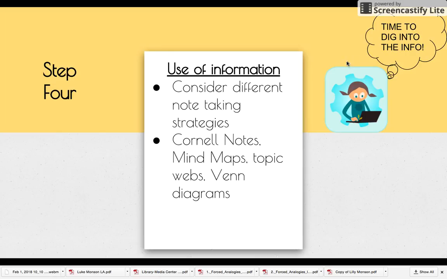Step 4. Time to dig into the info. Here's where you use your information. Think about different note-taking strategies. Cornell notes, mind maps, if you're more of a visual learner. Topic webs or Venn diagrams can help you compare different qualities of the information that you find.